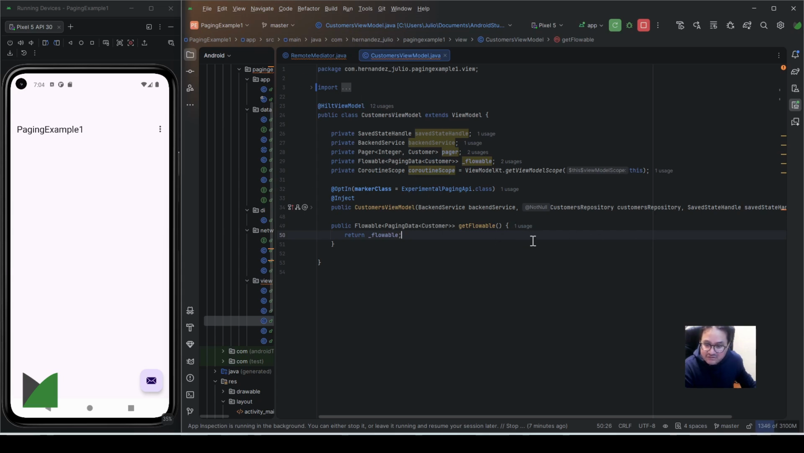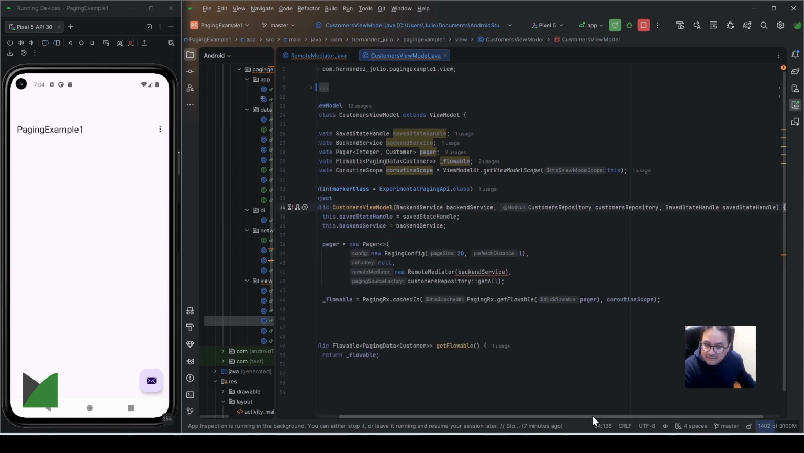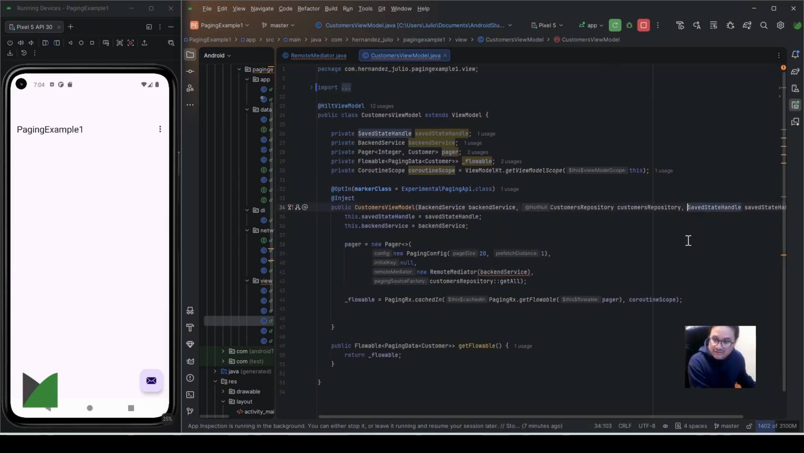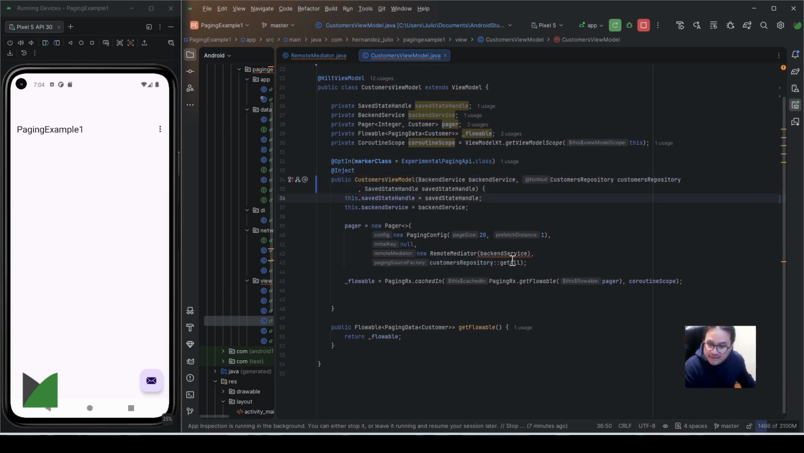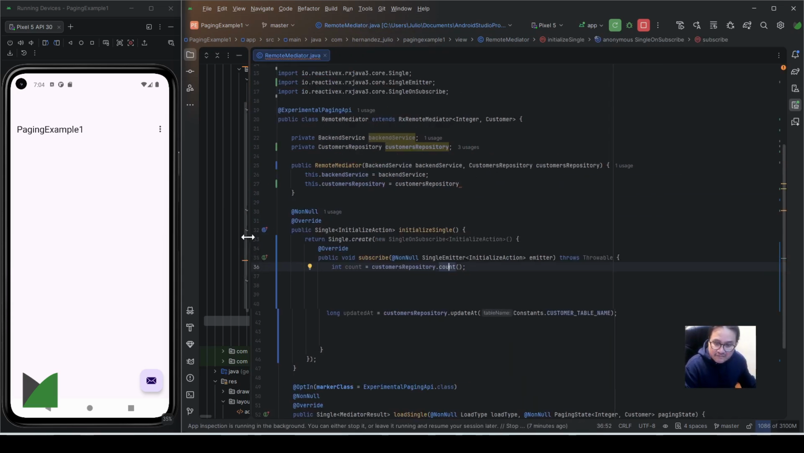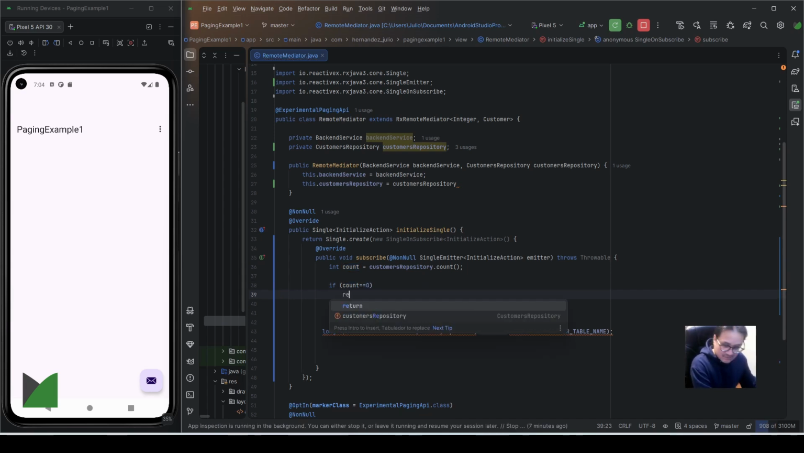So here, where is it? Here. I think I need to move this down here, format, and here backend service and my customers repository. So count, if count equals 0, then I need to return single.